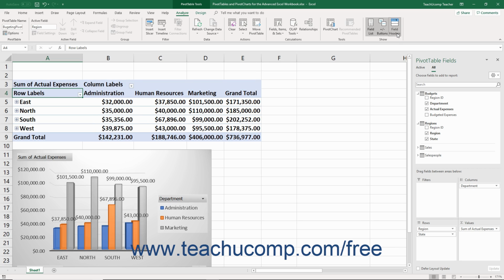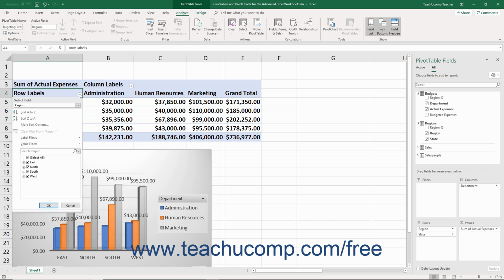When field headers are enabled, the row labels and column labels text appears next to a drop-down arrow within a cell above the columns and rows. You can use the drop-down that appears within these cells to sort and filter the fields within the columns and rows in the pivot table. If you click the drop-down arrow, a menu that shows you the sorting and filtering options appears.